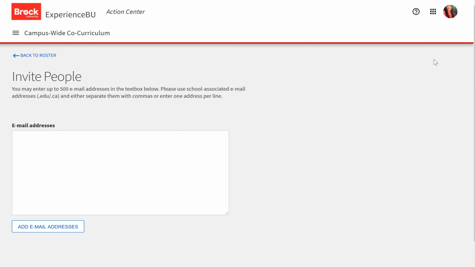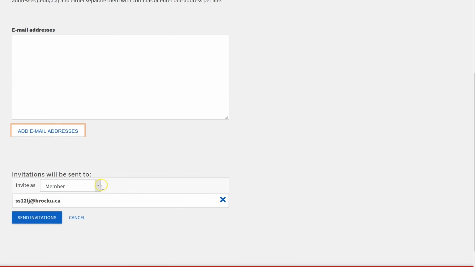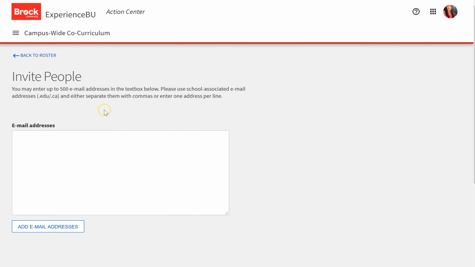The top right, you can select invite people. And here you can enter up to 500 email addresses in the below box to invite people to become members of your organization. Unfortunately, the system does not recognize Gmail addresses or Hotmail addresses, so they need to be Brock email addresses. So when we enter an email, we hit add email addresses, and we decide how we want to invite them. So are they a member or are they someone that can manage our page? And then we hit send invitation.